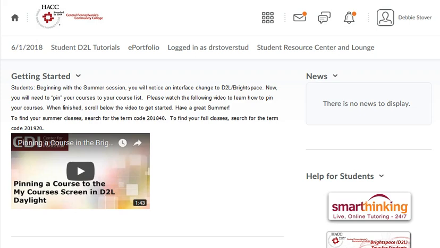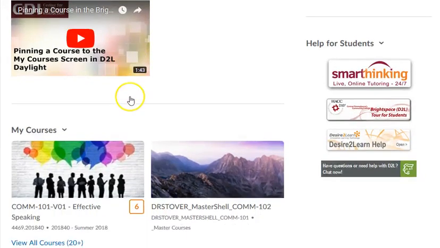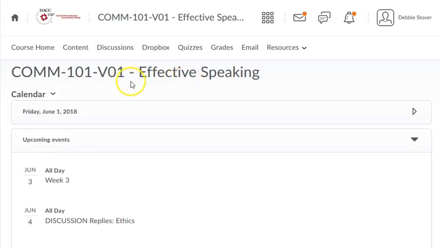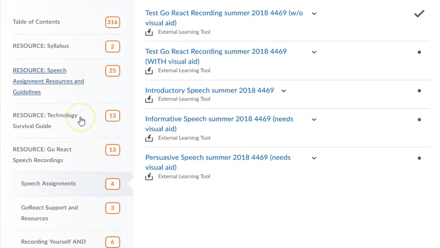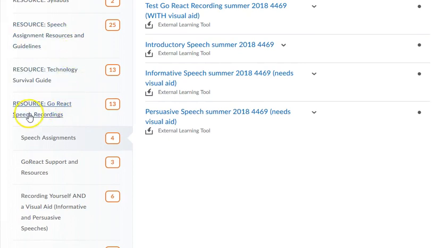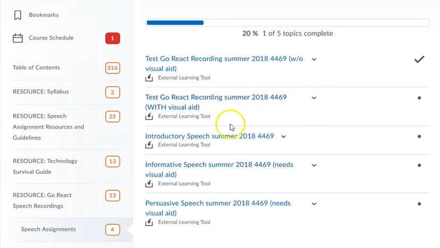So you're going to go into My Hack, just as you would if you were going into the course, and then you're going to go into the course. Once you're in the course, you need to go to the content section, and that's where you will find the module for the GoReact assignments. It is titled Resource GoReact Speech Recordings. From there, you would want to go to the speech assignments. Now you would choose the assignment, whichever assignment it is that you're doing. For this example, I'm going to use the test GoReact recording with the visual aid.